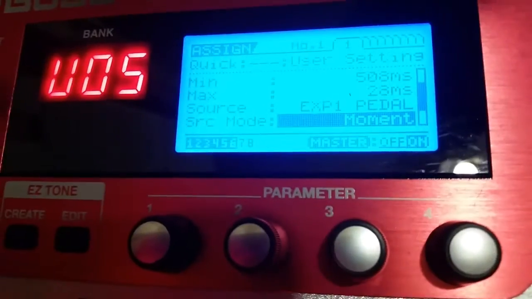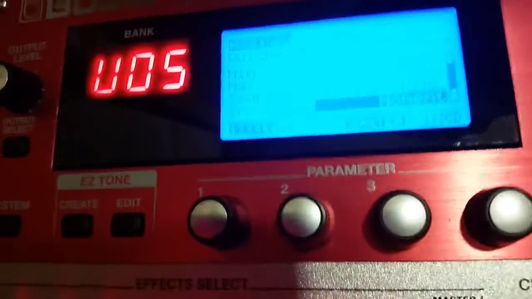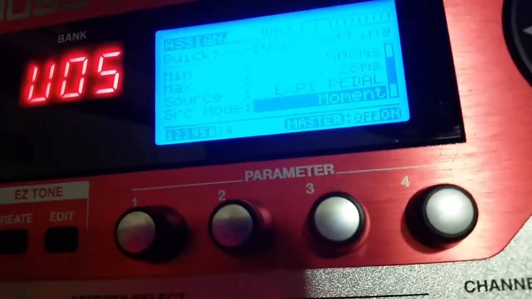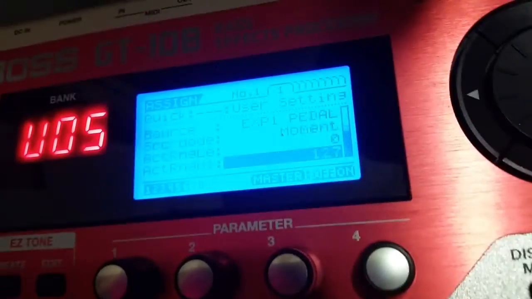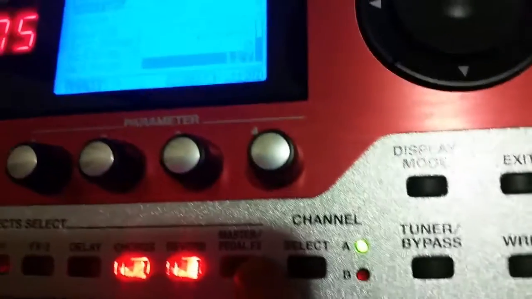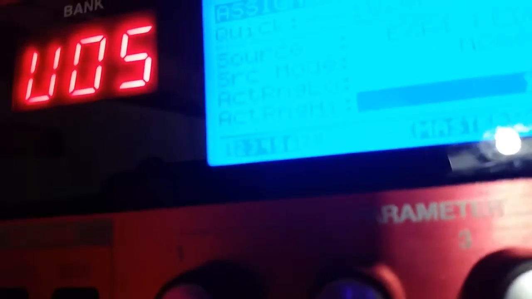And the Expression 1 pedal. And for the GT10, an important thing is to set up for moment, not toggle, otherwise it'll just go from 28 to 508 and not do all the stuff in the middle. And an important thing with the GT10 as well is pressing the Master Effects button right here and turning it on. See right here, when it's full, it's on.